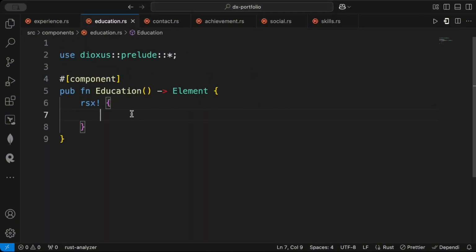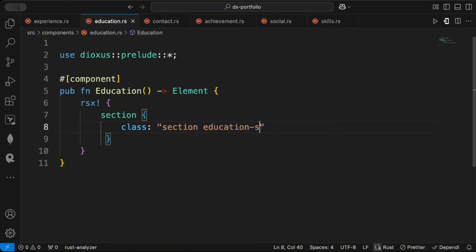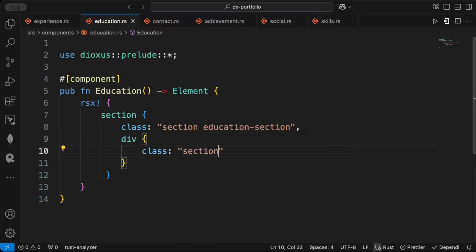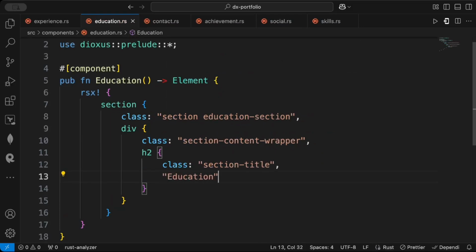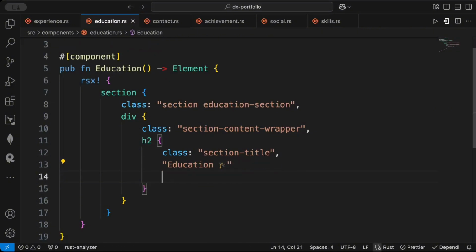Now let's add the education component. So section and class as section education section, and div section content wrapper, and an h2 class as section title, and then we have education, and we have our emoji, which we can either specify here or in a separate span, something like this, but I'll just keep it with the education.